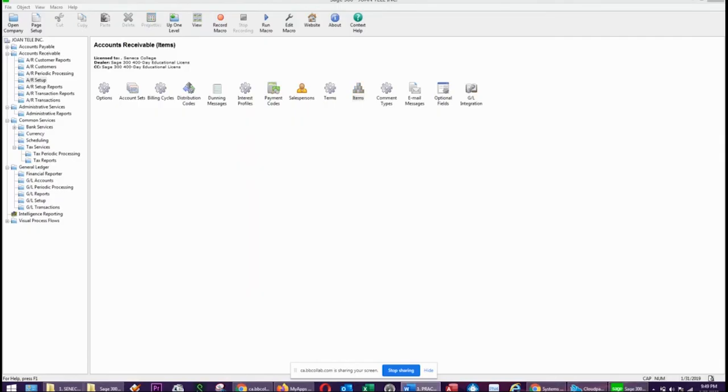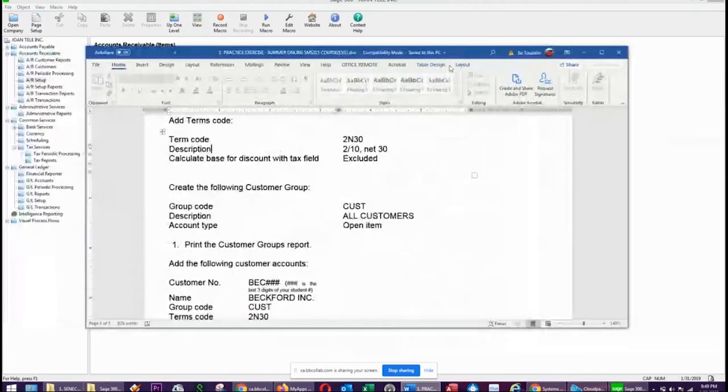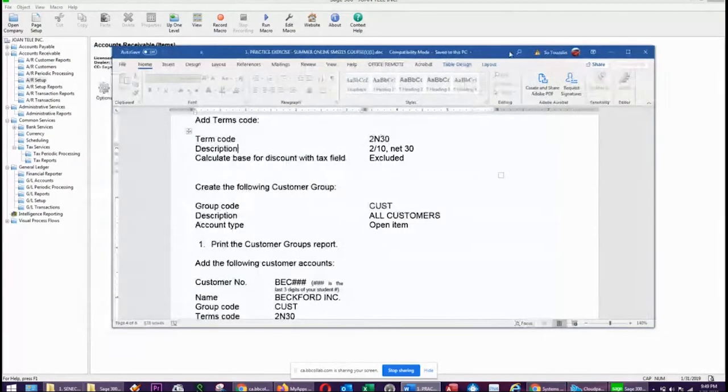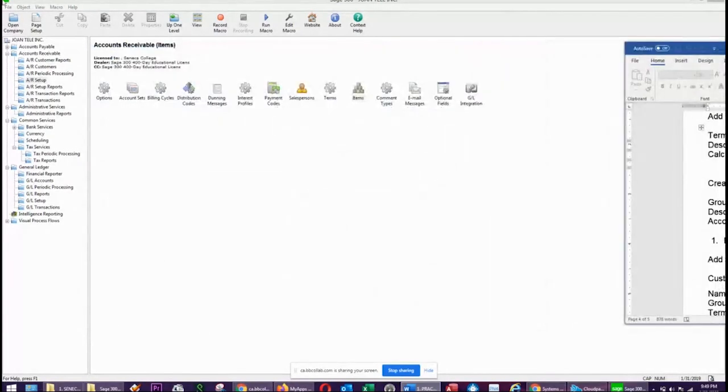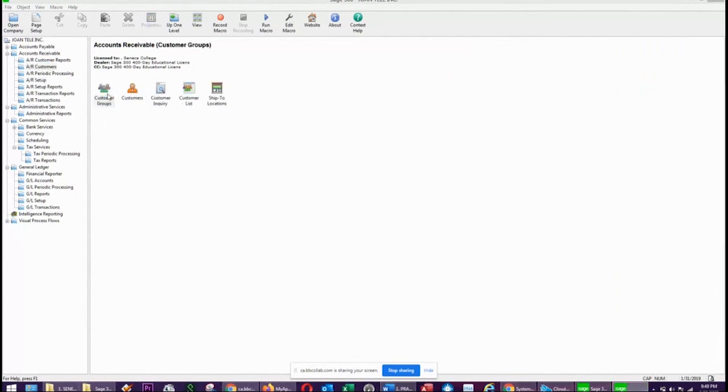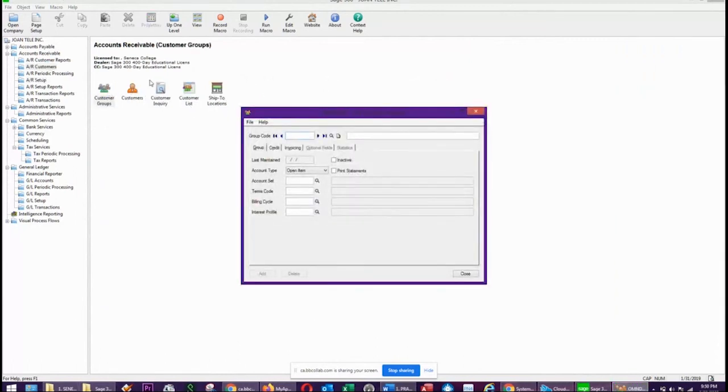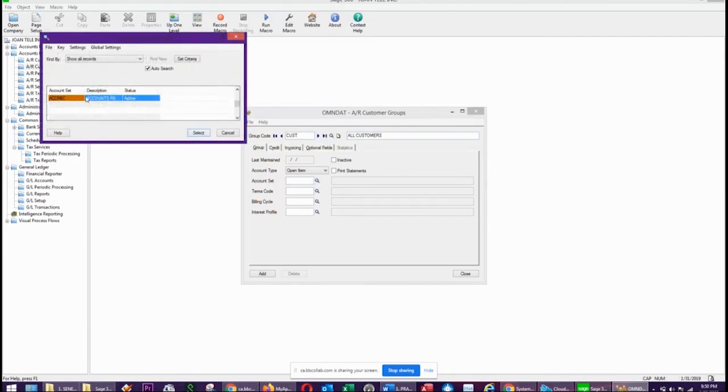We're going to add our customer group and then our customer. So we're here, customer group, then the customer. So in AR customers, we go to customer groups, type the customer group name and the description, and fill in the blanks, basically.